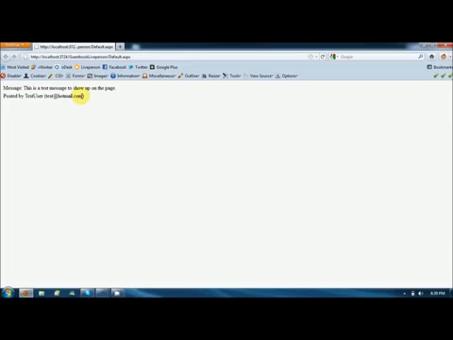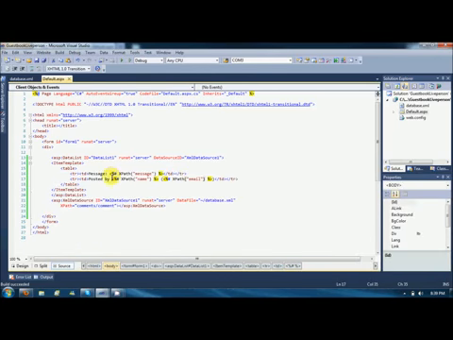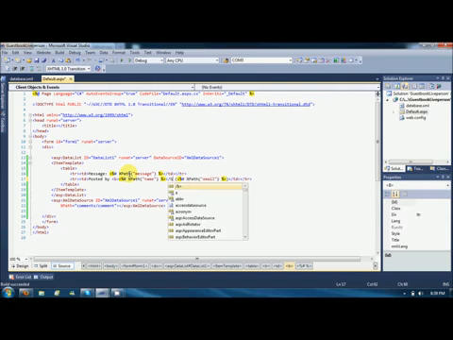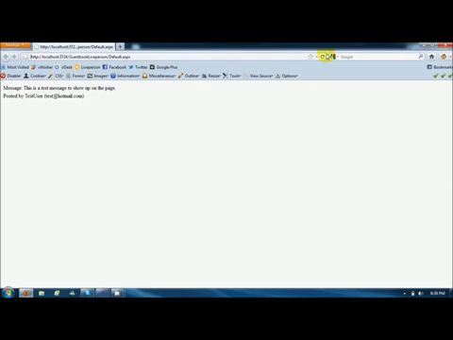We can do some formatting, like I want to bold the username. b, save it, refresh it. So this is the first message from the XML.